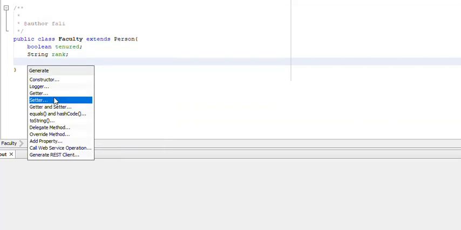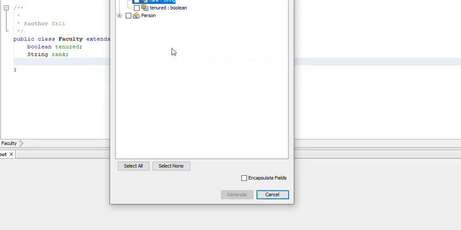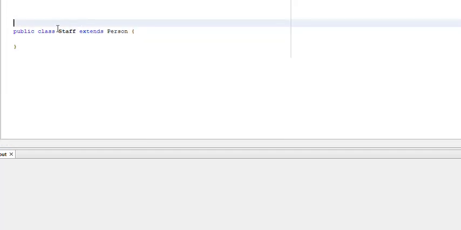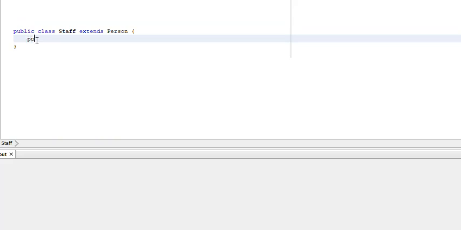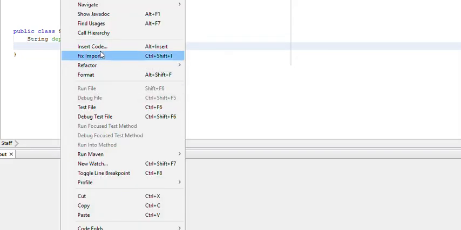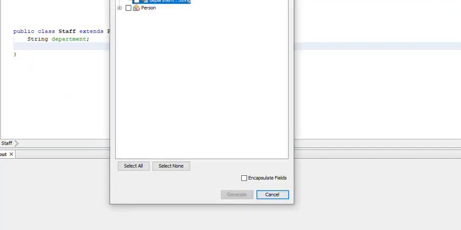We can do that, and here we generate those. So we have these variables in there. Let's go into the Staff class and create its own member. Here we have a string department. And let's say we want to insert code for getter and setter methods, and that's about it. We did that.